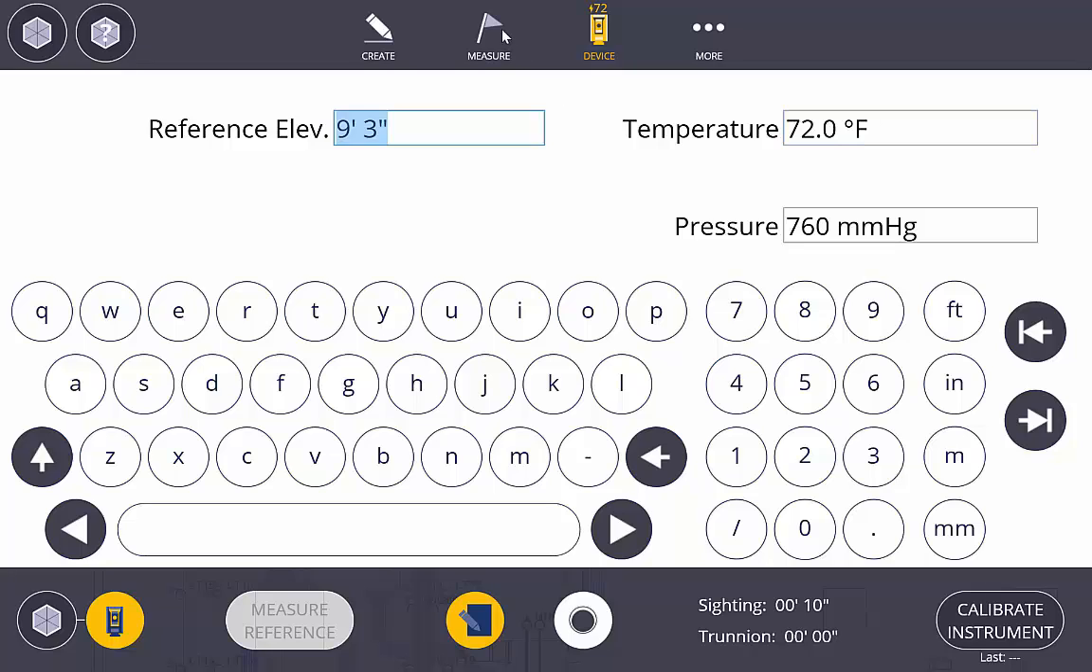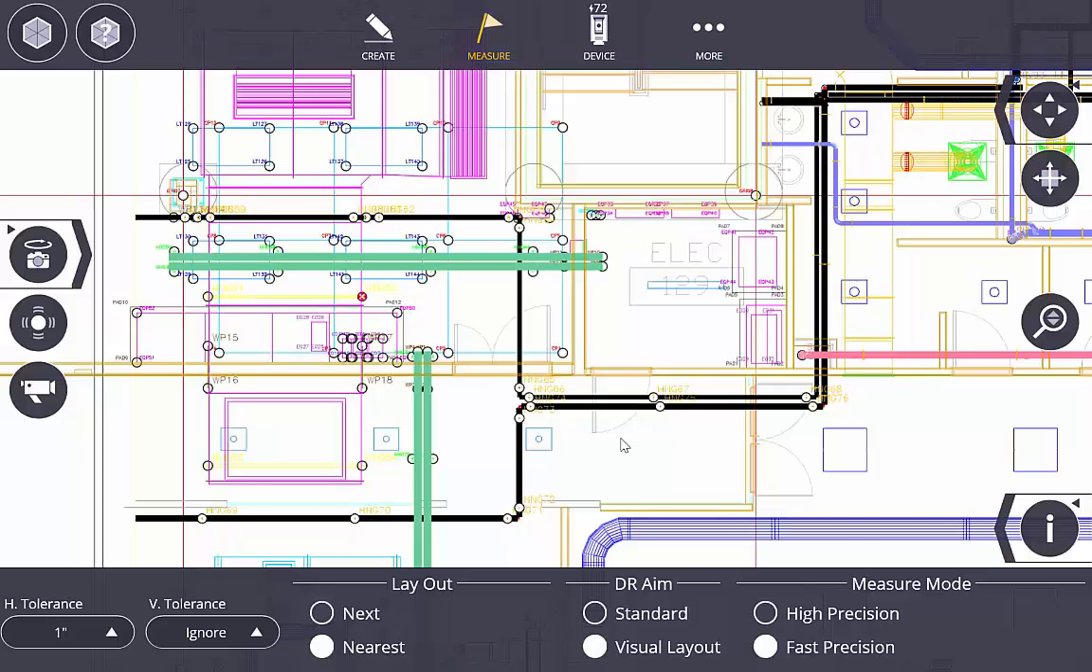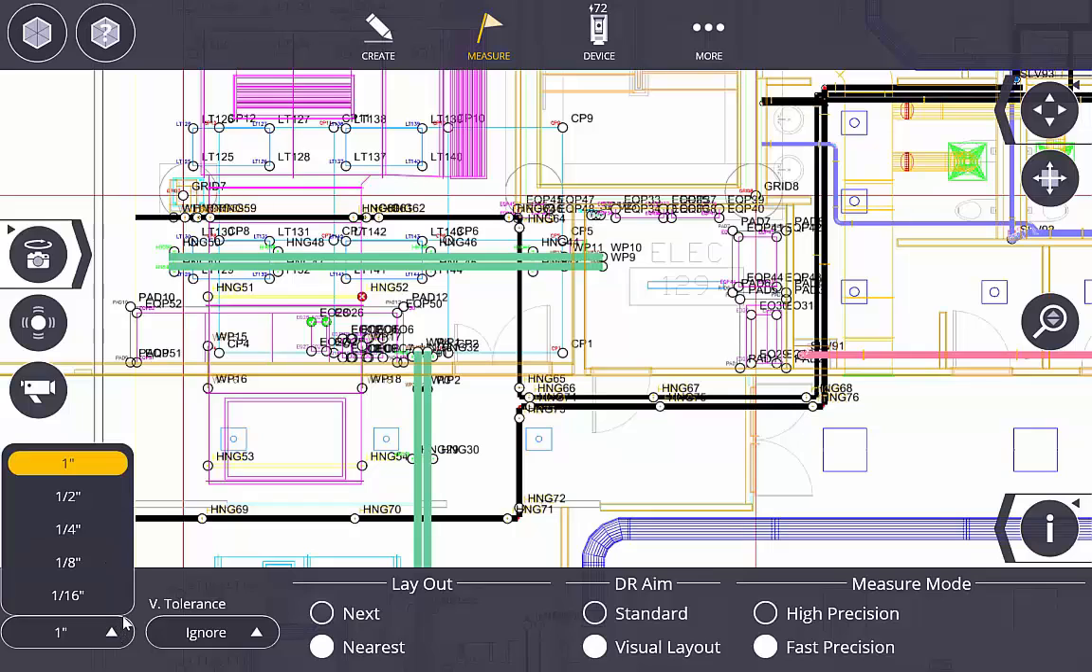Okay, and then measure. All right, so we've got measure and settings here. This is where we can control our horizontal and vertical tolerance. If I'm laying out a trench and it just needs to run in a relatively certain direction, I can set my tolerance to 1 inch. Just kind of close, but not a very tight tolerance.